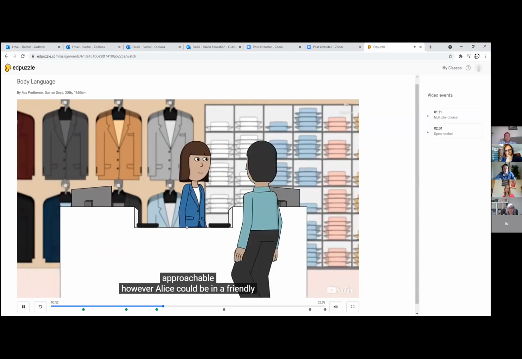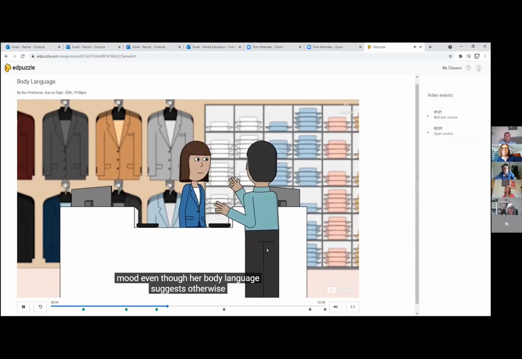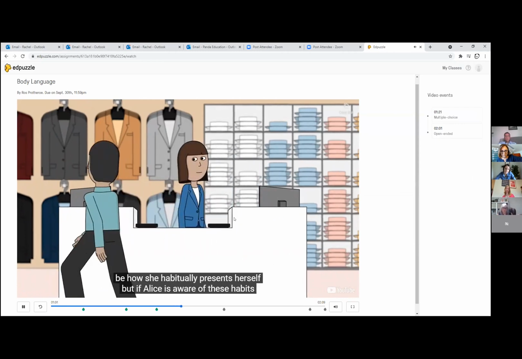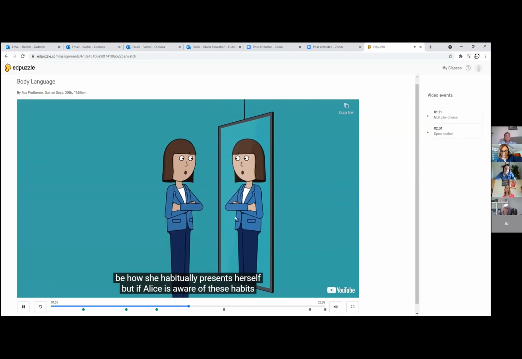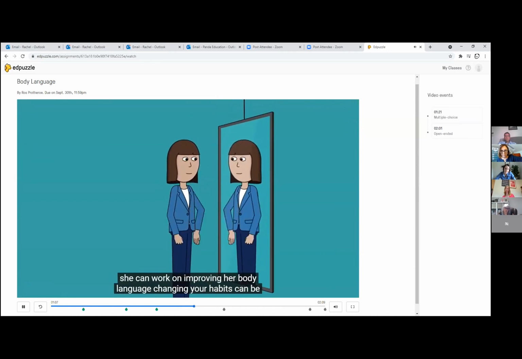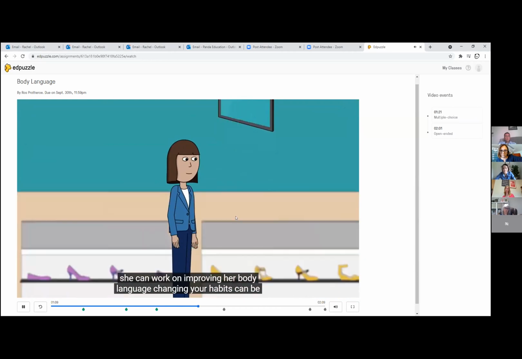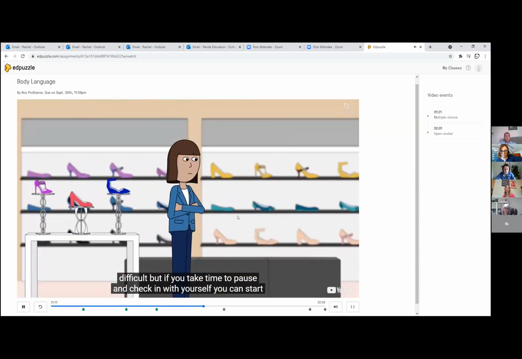However, Alice could be in a friendly mood, even though her body language suggests otherwise. And this isn't necessarily a conscious choice that she's made. This could just be how she habitually presents herself. But if Alice is aware of these habits, she can work on improving her body language. Changing your habits can be difficult, but if you take time to pause and check in with yourself, you can start to notice them and adjust things to become a better nonverbal communicator.